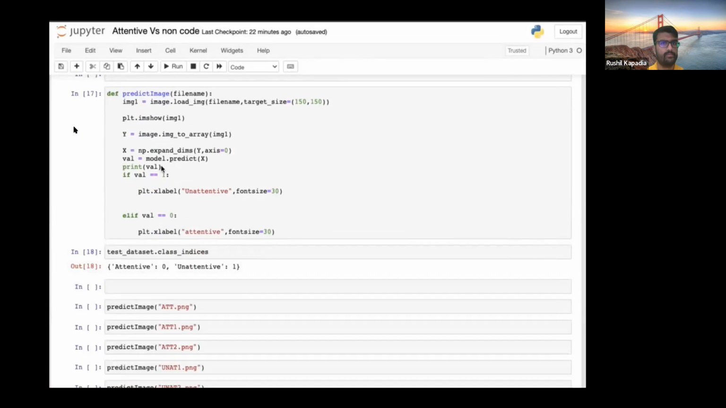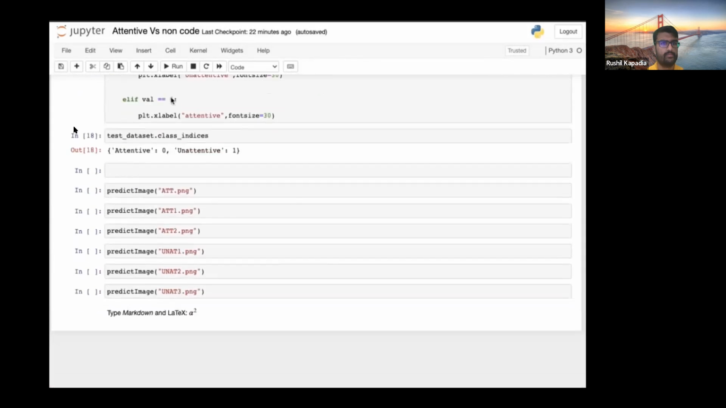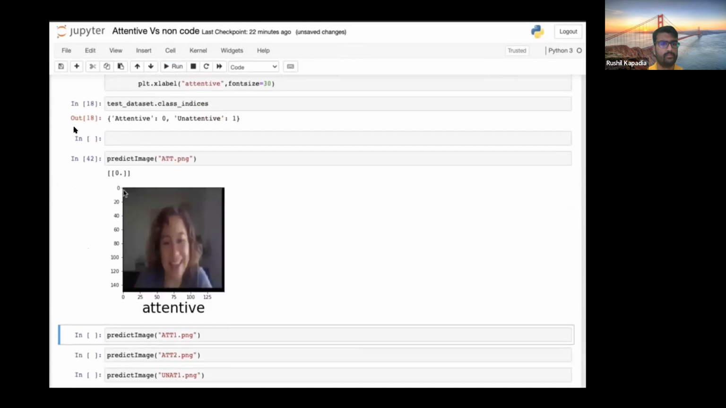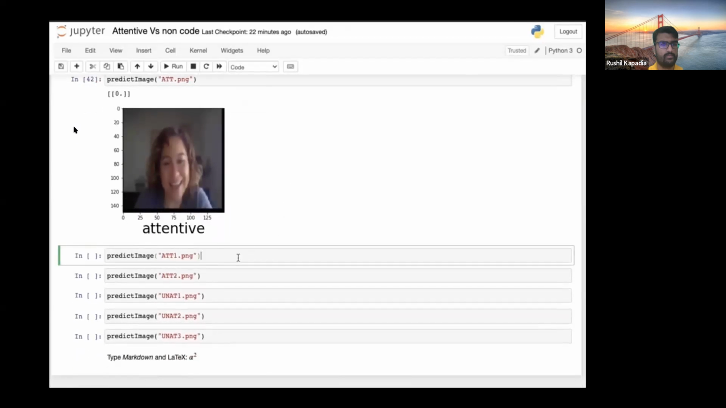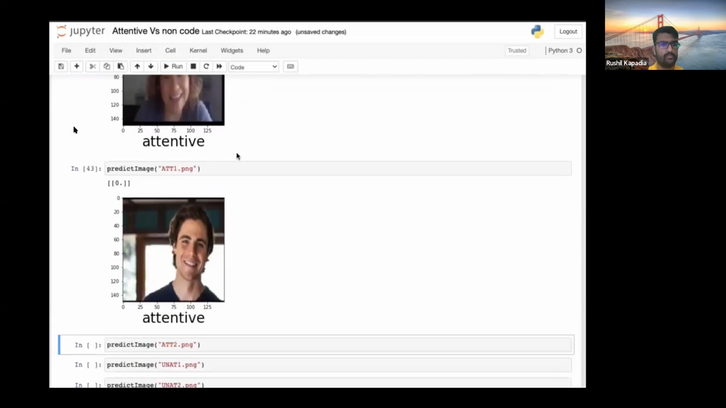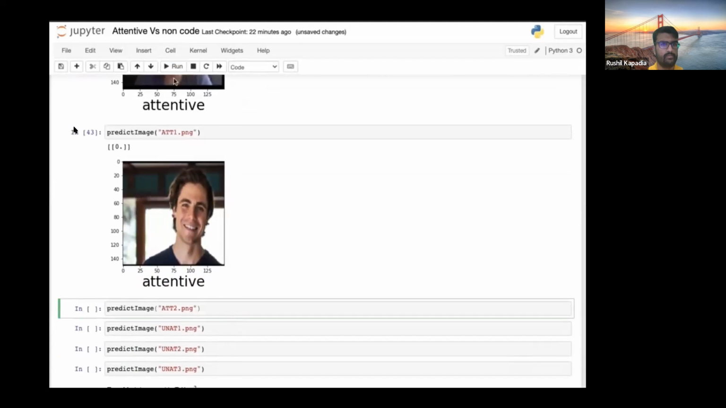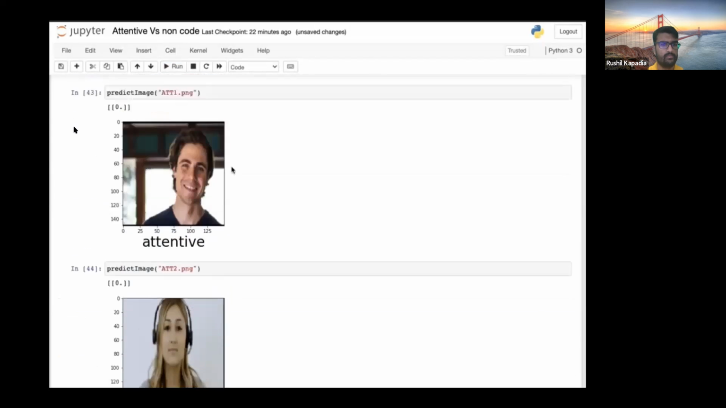Then our next step, which isn't really necessary, allows us to run our code on specific images. So the function of predict image, and we're going to be using that. So predict image on ATT. We look at this image. What happens here is the image gets readjusted and resized into something better for the model to read. And here it labeled it as attentive, which is correct. So our model got this correct. Now we run through the next one, same thing, our model gets it correct. And the third one, again, our model gets it correct.